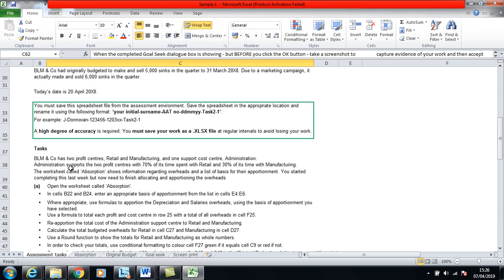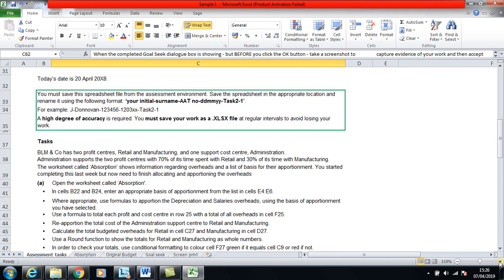It said administration supports the 2 profit centres with 70% of its time spent in retail and 30% of its time spent in manufacturing. It said the worksheet called Absorption shows information regarding overheads and a list of the basis for apportionment. You started completing it last week, but now need to finish allocating and apportioning the overheads. So we're going to open up the absorption worksheet, B22 to 24.